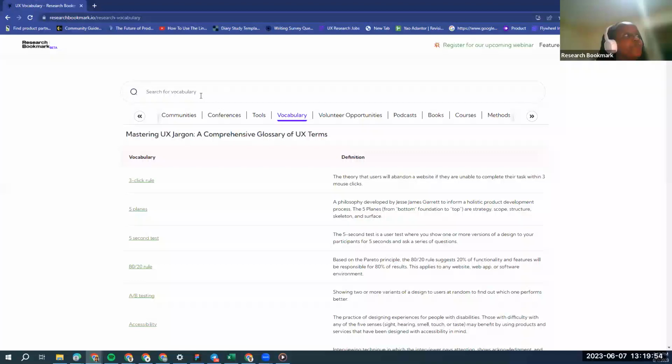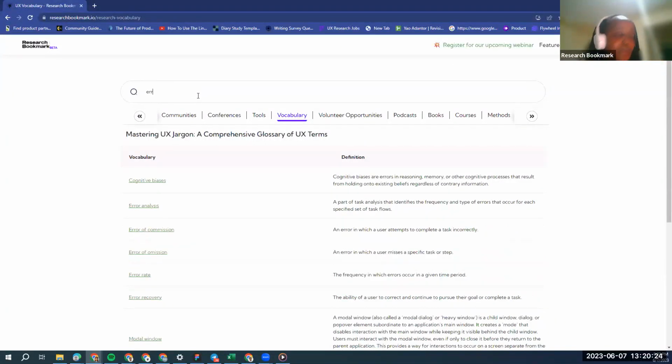So for any term you could be trying to look for, let's say, for example, your research manager tells you that if you're conducting usability testing, one of the things they'd like to uncover is the error rate on the product itself, or the misclick rate, or for you to do an error analysis to see what kind of errors your product is showing. So you may be curious, okay, what's an error analysis?